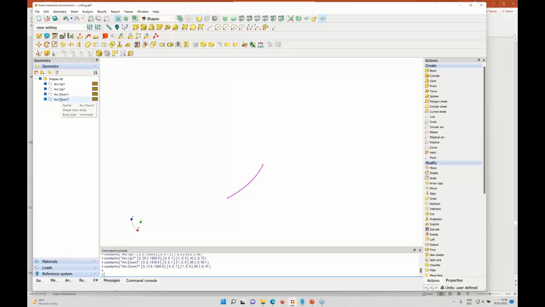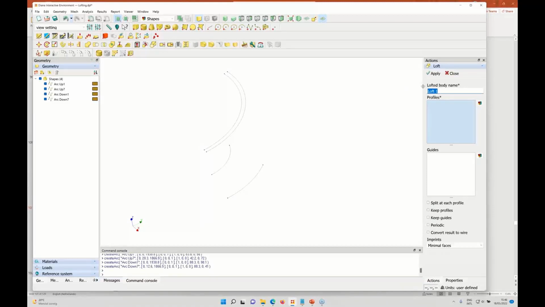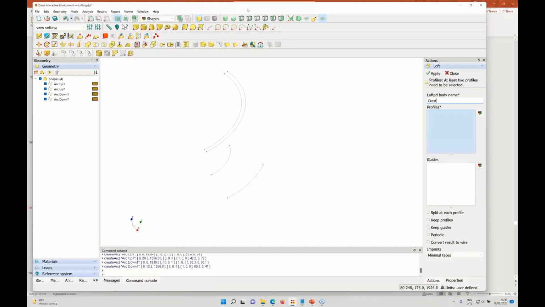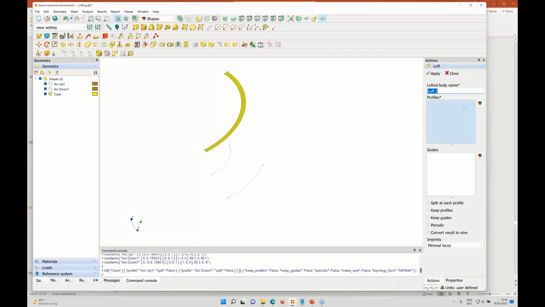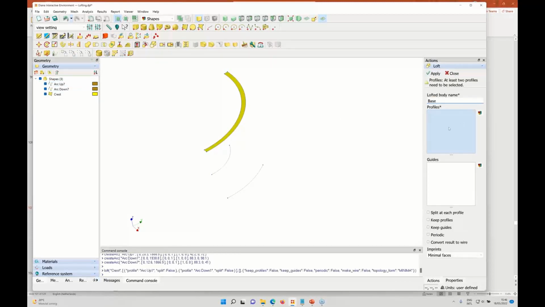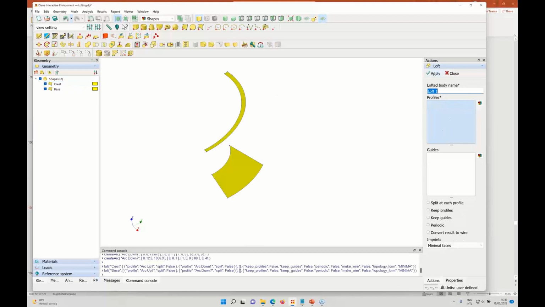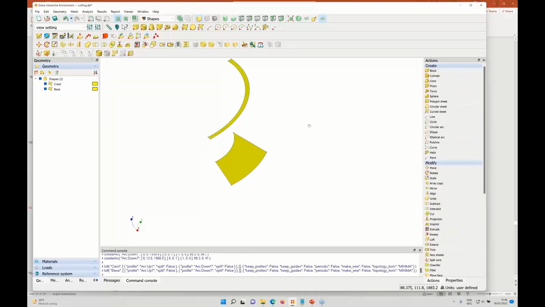Then I need to create the face. So I'm going to use the loft operation as we did before. I select these two arcs and I click apply. Then I repeat the same for the base. So now we have our two faces, crest and base.